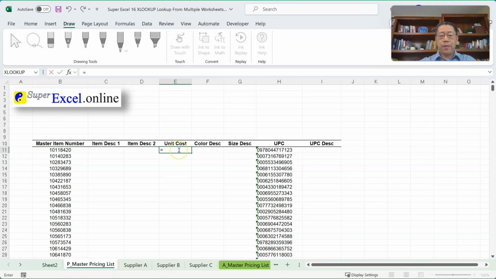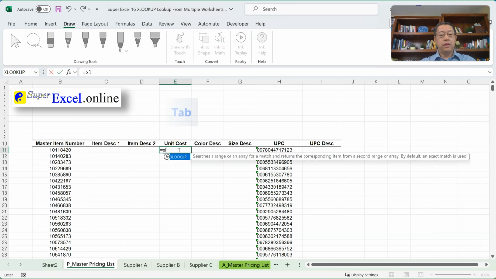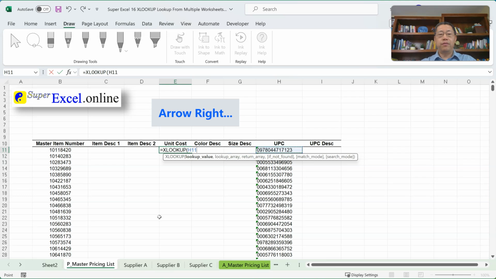So equal sign, XL, tab into the function. The first argument is what you're looking for. We're looking for this UPC code. So I will select that, H11, comma. Now the second argument will be in which range you're looking within. We're looking within the combination of the other three suppliers' UPC codes. And that will be done by using the VSTACK function.